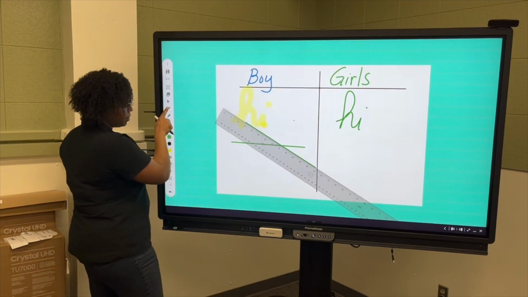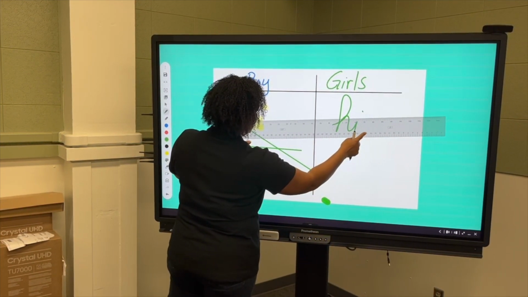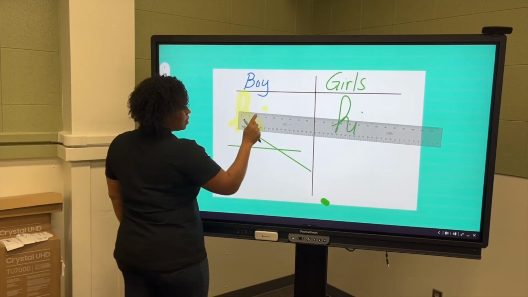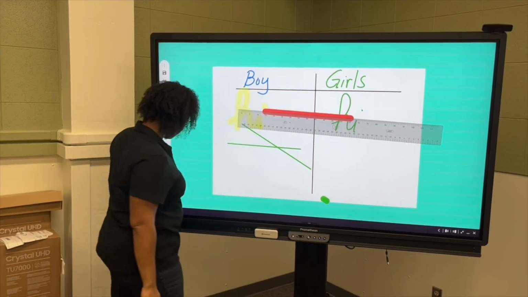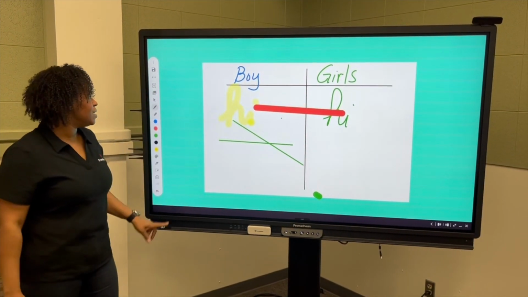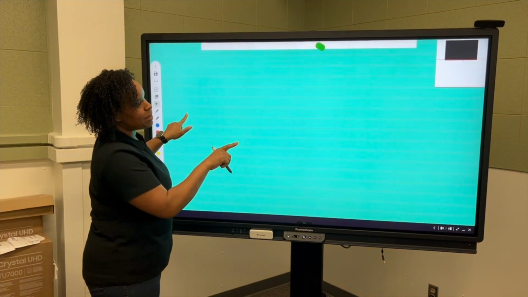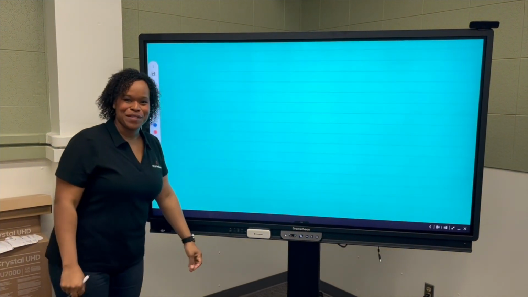Again, double tapping here to change the width. My lines can be as large or as small as I want them to be. Once I'm done using that tool, I can push X and close, and I can use this infinite whiteboard space to have plenty of writing room. And that's your Promethean Whiteboard app.